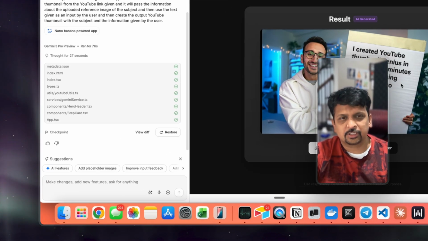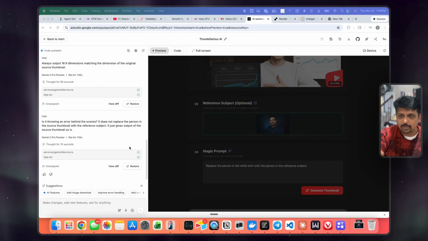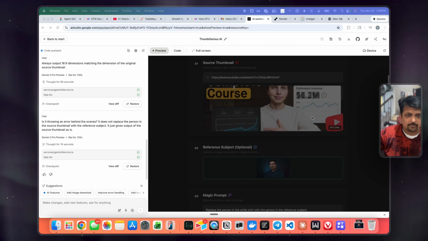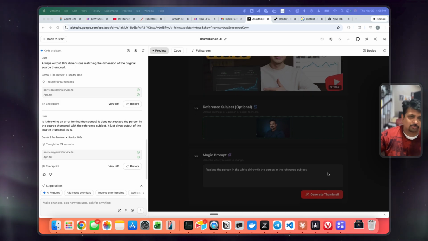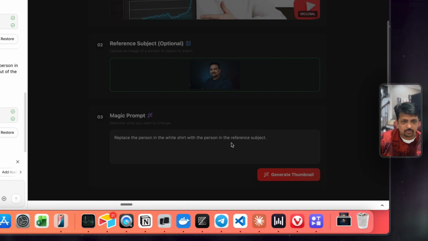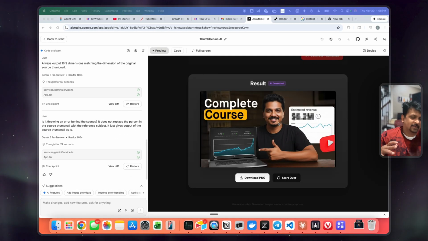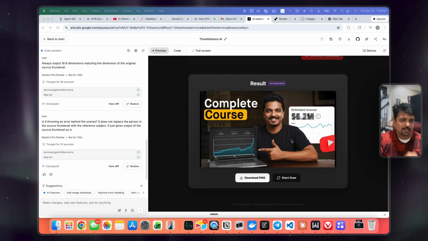So I had to go through a little bit of tweaks here and there to ensure that it always gives me the 16:9 output. And finally, when I fed in a decent image of myself in 16:9 format, and I just put in a one-liner image prompt saying replace the person in the white shirt with the person in the reference image, which is myself, it gave me a decent image. I agree it doesn't look 100% like me, but it is still a good start.